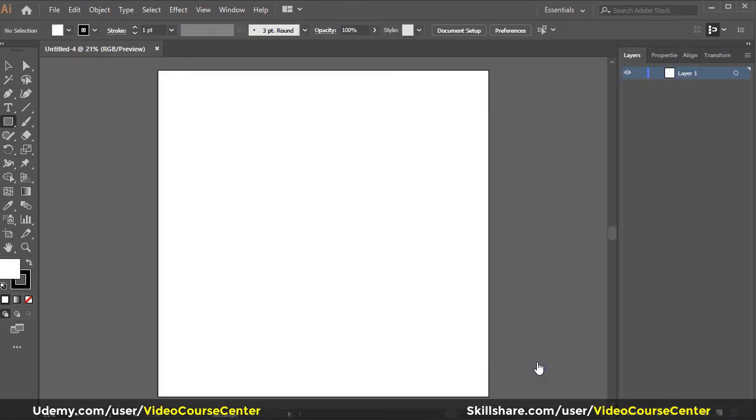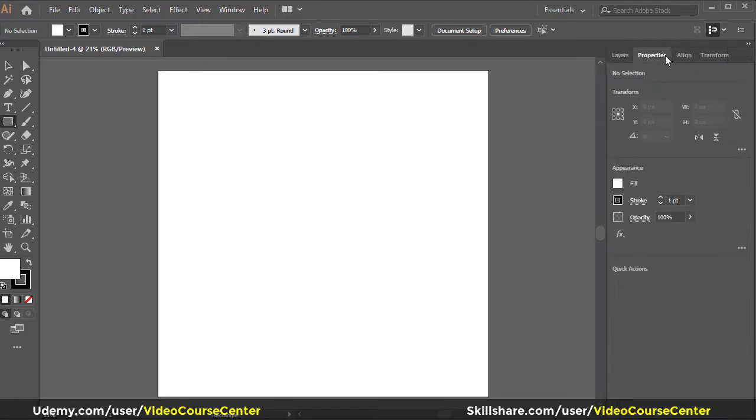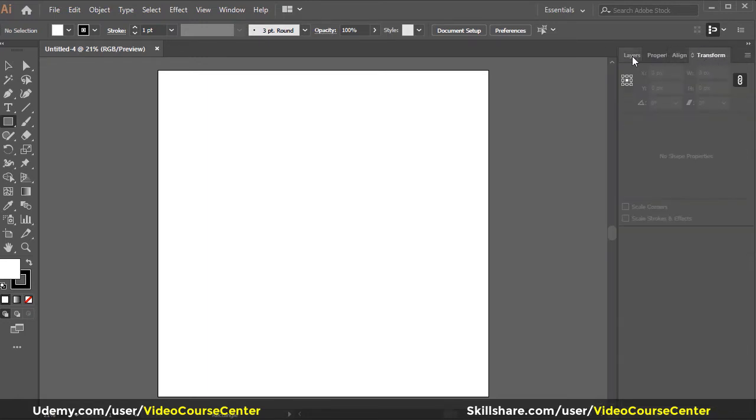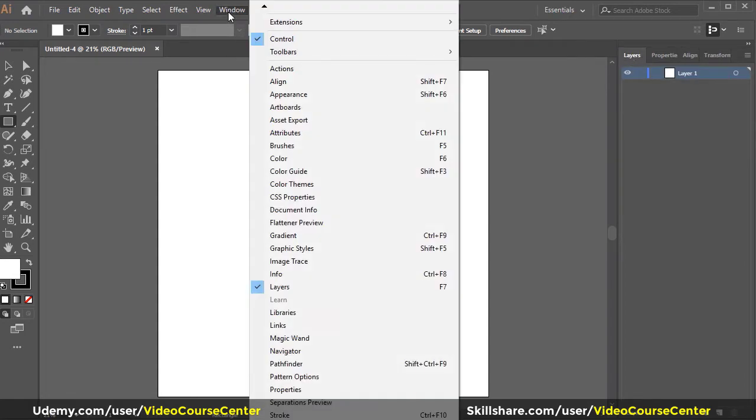Okay, before we start designing the object, let me tell you which panels and tools we're gonna use in this process, and also I will talk a little bit about how to navigate in Adobe Illustrator. Okay, we need to have some panels like Layers, Properties, Align, and Transform. You can find all of them in Window menu. Here we have Layers, the shortcut is F7. Here we have Properties panel and Transform panel, that right now it is outside of the recording area. And here we have Align panel, that the shortcut is Shift and F7.